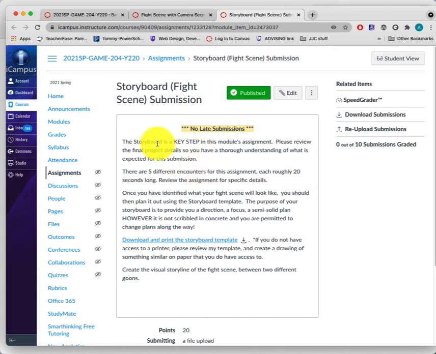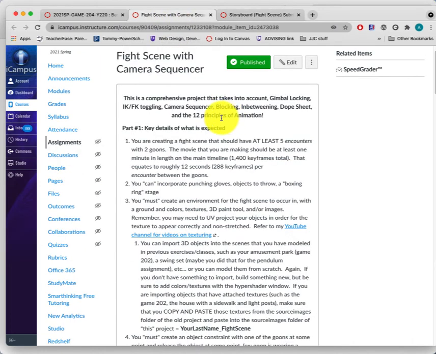As you can see right here in the storyboard assignment, it says that there are 5 different encounters for this assignment, each lasting roughly 20 seconds each. And in the fight scene description assignment, it says at least 5 different encounters. So the idea here is that each of the encounters is going to last about 20 seconds, and you're going to have 5 different encounters, maybe a break in between.